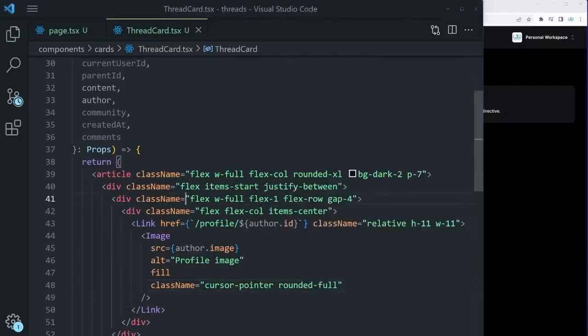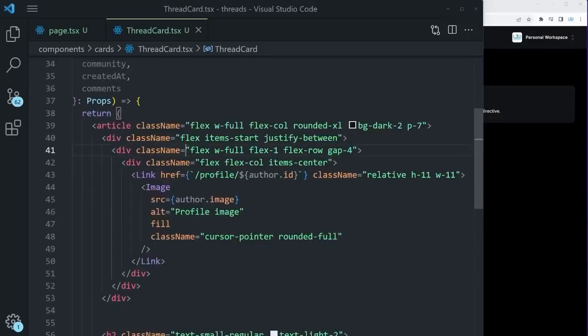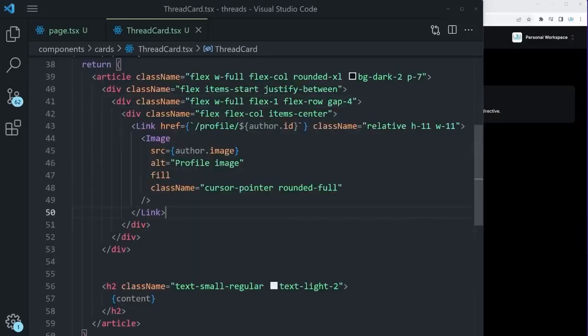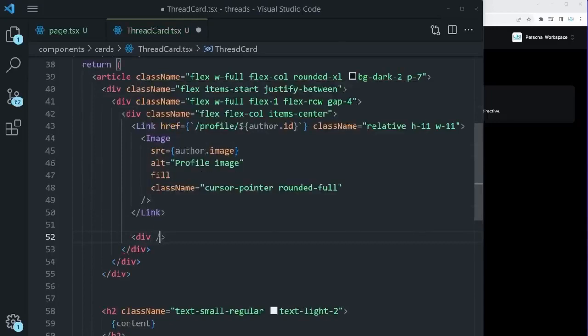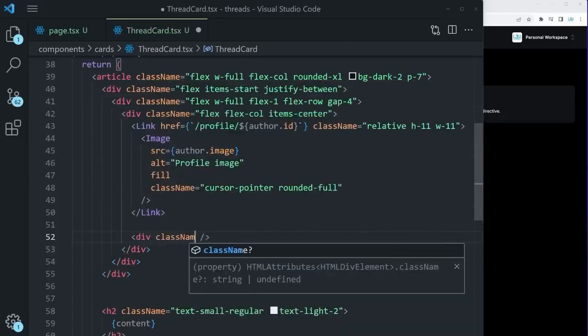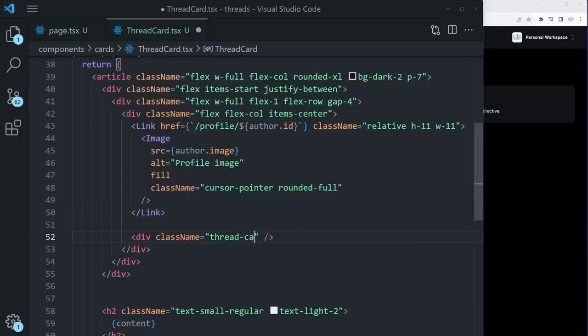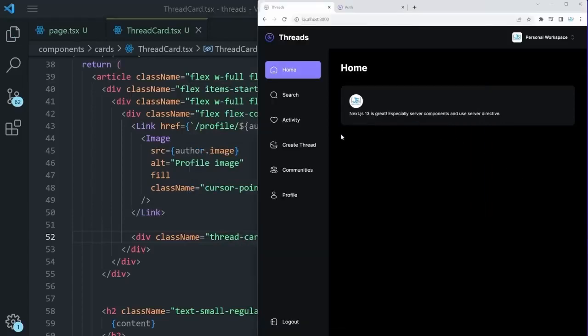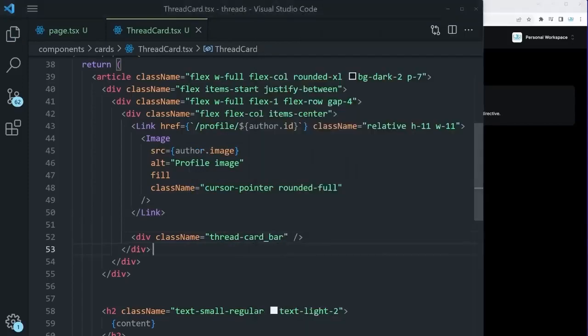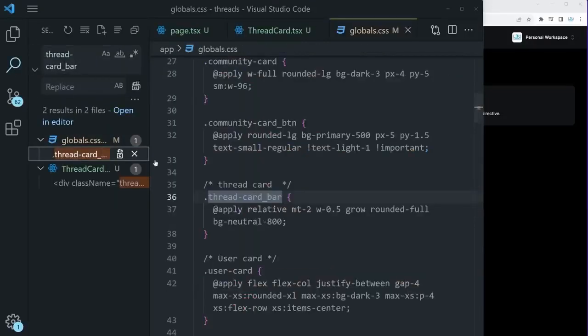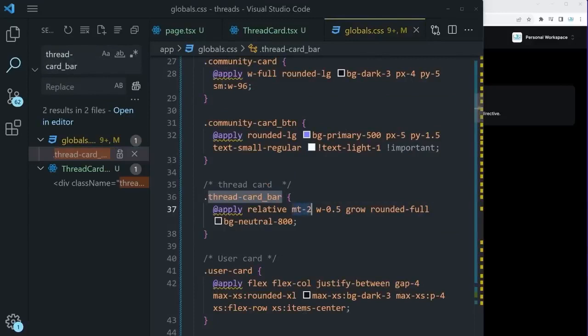So already this is looking much better, but now below this link, we can render a self-closing div. And this div is going to have a class name equal to thread-card_bar. So now if we save this, it just provided some more space. What we can do is we can check out this class name and what it does by going to search. And then here you can see it's just going to apply margin top, grow, rounded full, and a neutral background.